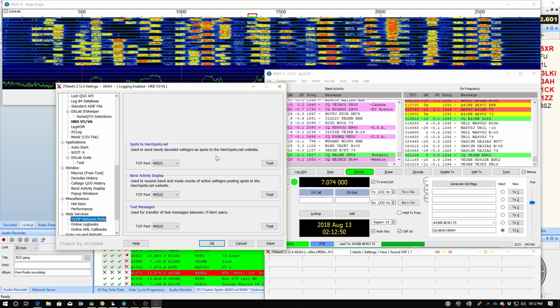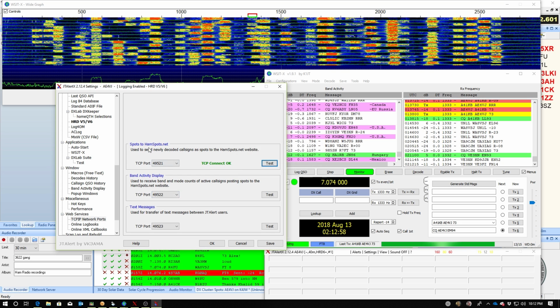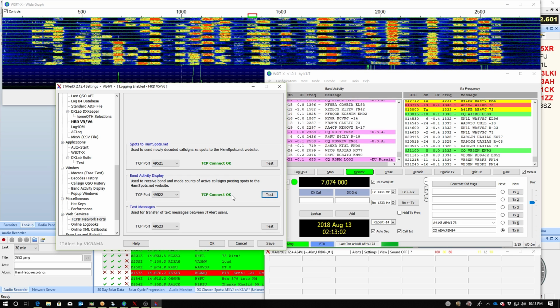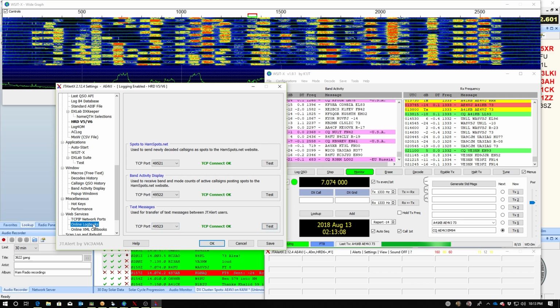Ham spots. I would recommend sending this. It's going to help somebody else out, even you. So you can test those. That connects good. So that's for the spots. And then the band activity. That's good. And then this is for that text messaging I was talking to you about. You want to test that, make sure that's good.